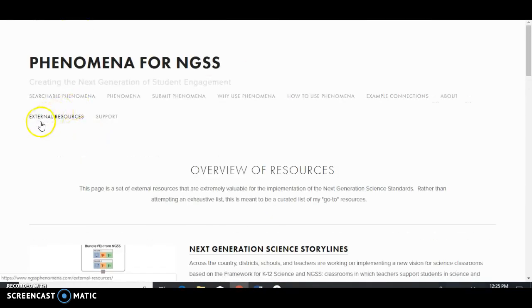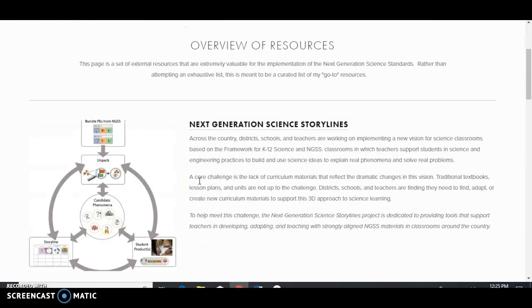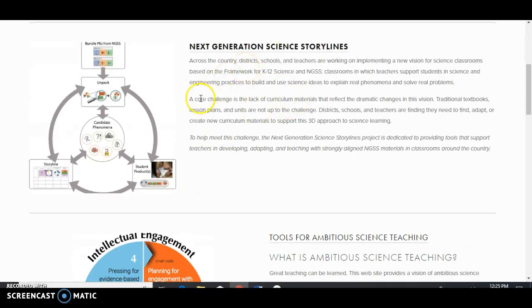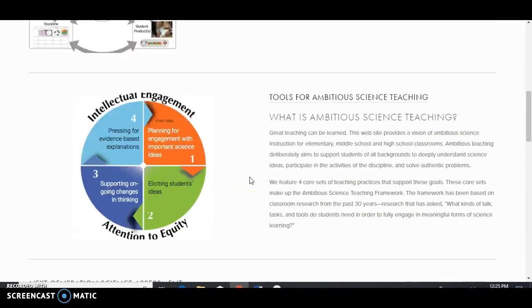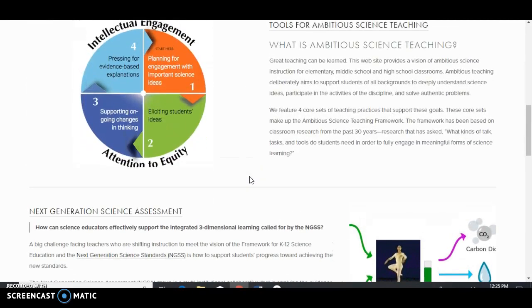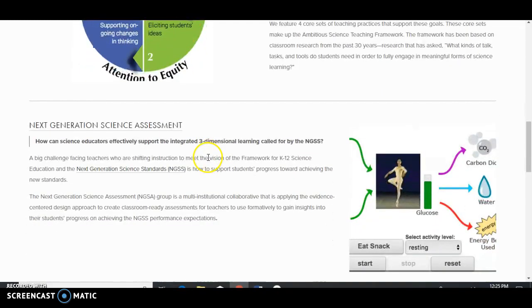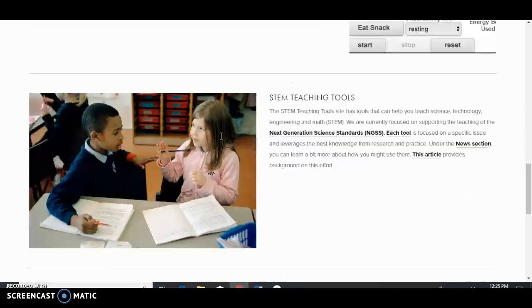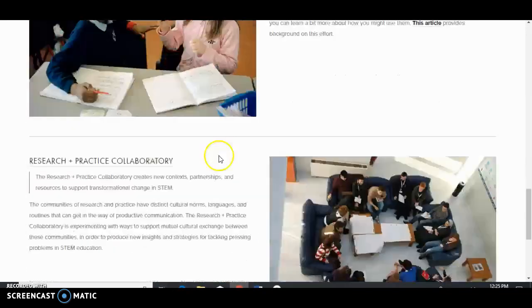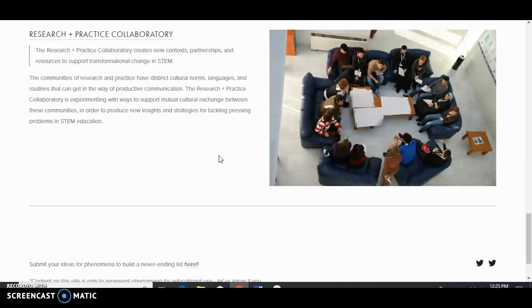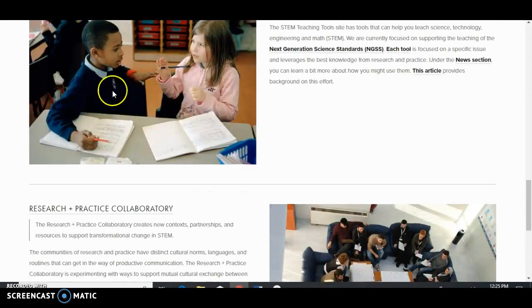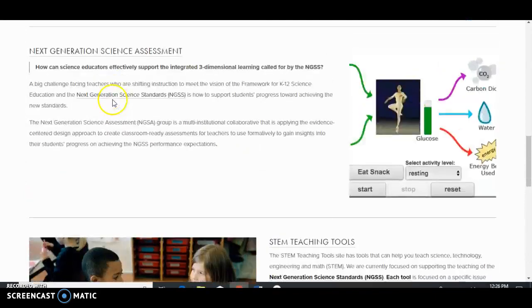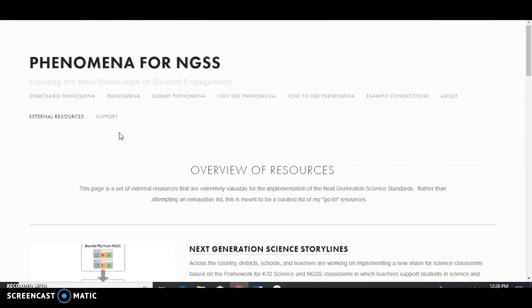If you want more information on this, you can hit the external resources link and it will take you through different things for the Next Generation Science Standards, and it will show the amount of engagement that they have when using this website. It will also show how you can assess these types of things and the tools that you need. So it's a really great website to get those students thinking about the world around them and how it works.